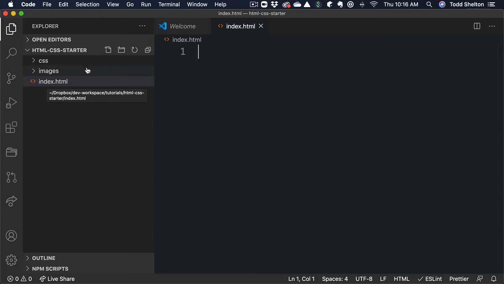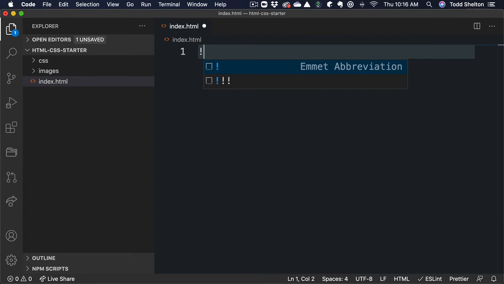Okay, now to scaffold this out, and that's usually what it's called in development. To scaffold it out means to basically create the entire structure of something. I'm going to put an exclamation point. Visual Studio Code has these nice Emmet tools that allow us to scaffold this out. So I'm just going to put an exclamation point, and you can hit tab or enter, either one.